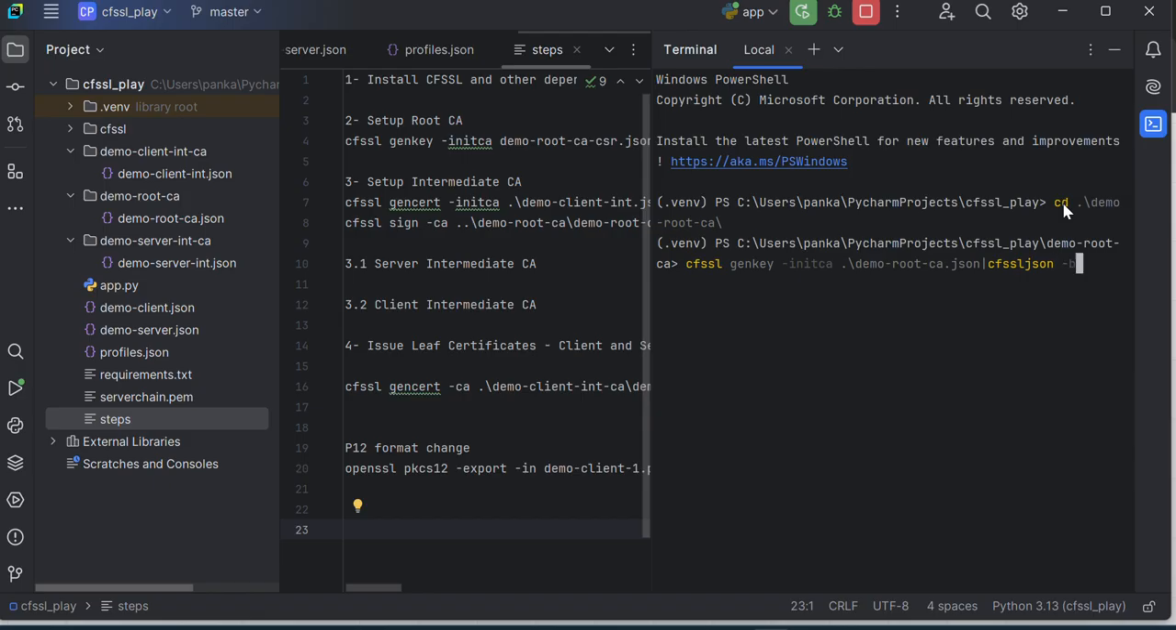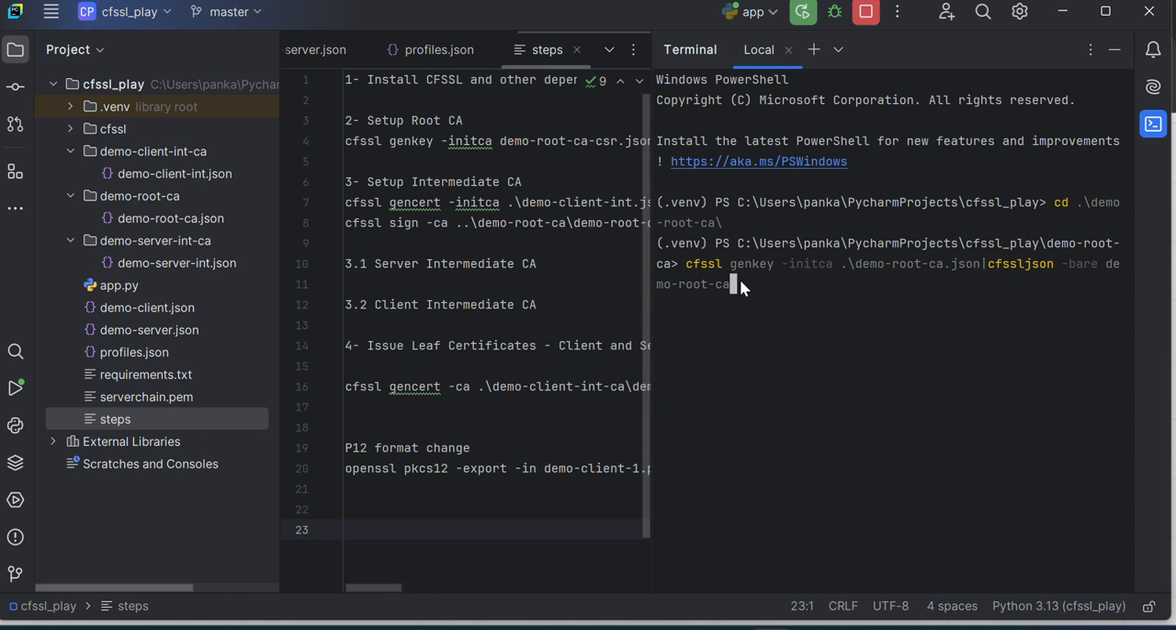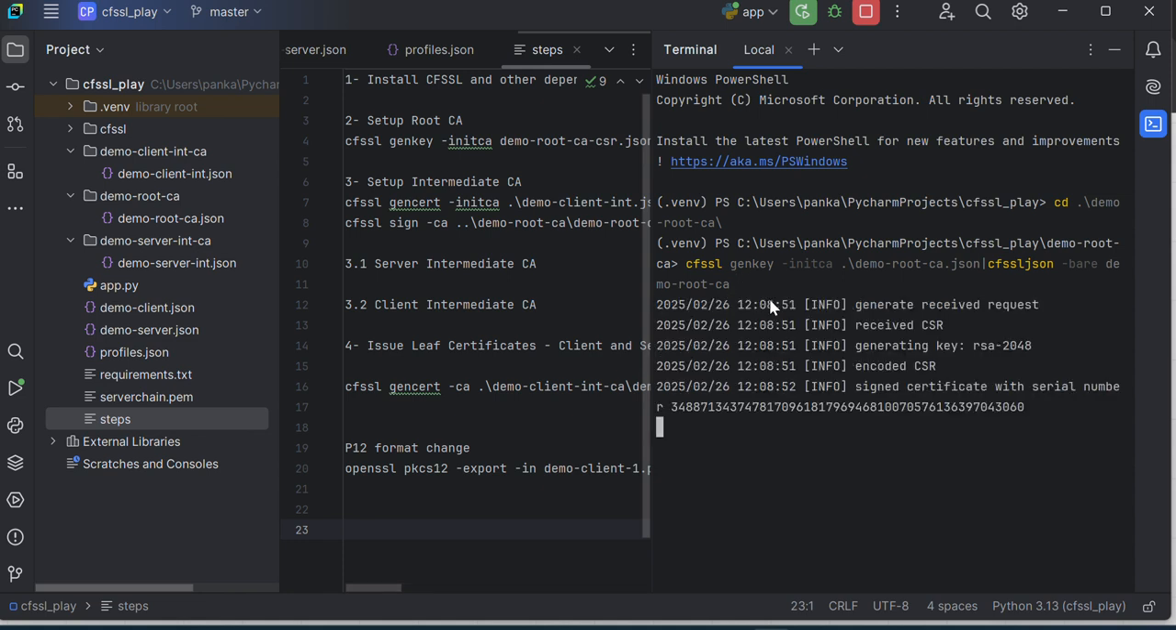We'll check if we need to pass anything else. What do we need to call it as? Demo root CA. So basically, when we are specifying the name with the bare option, we are telling that we would need to create the files with this prefix. Let's see if we need to pass anything else. Yeah, that's it. So let's create it.